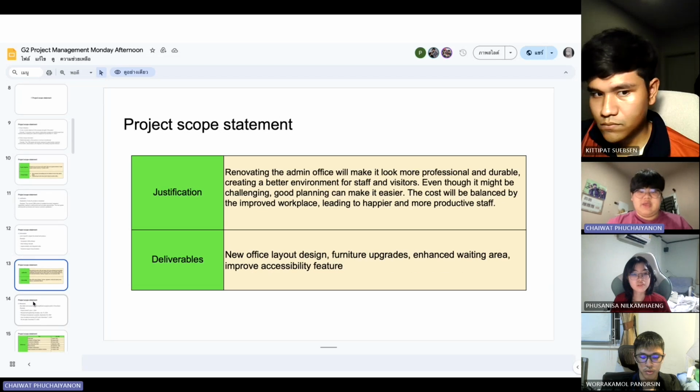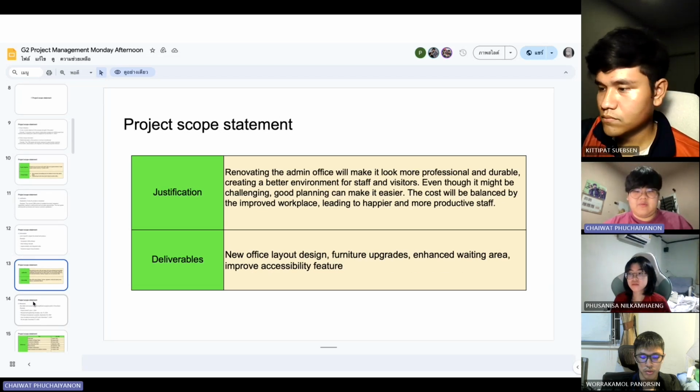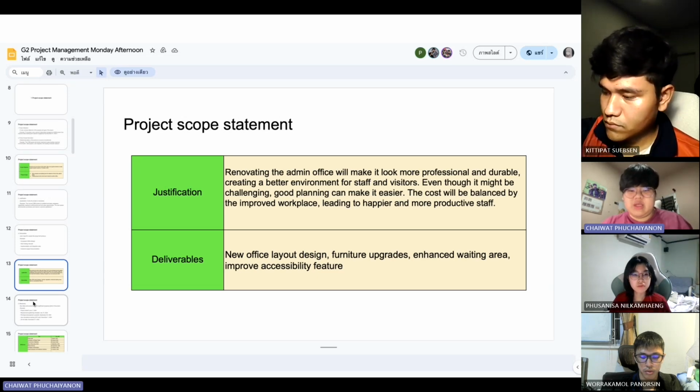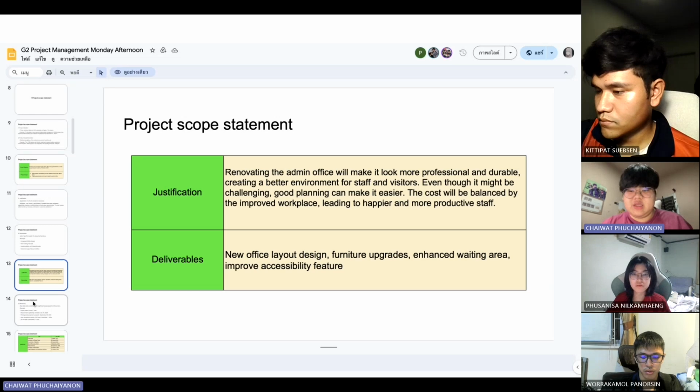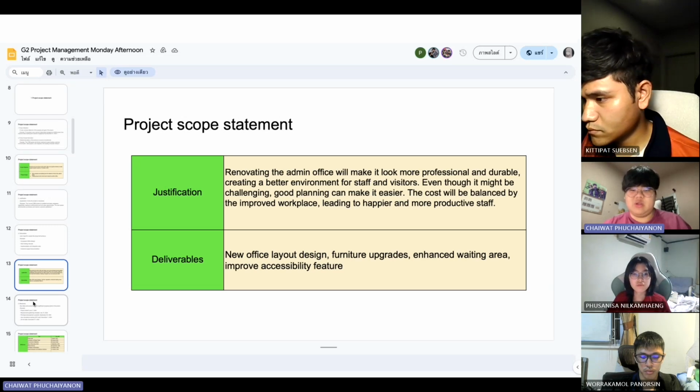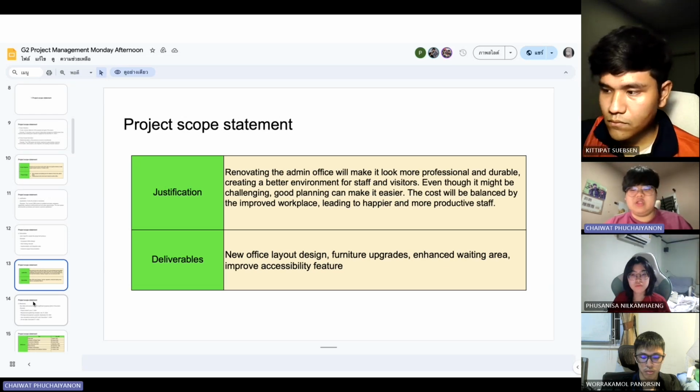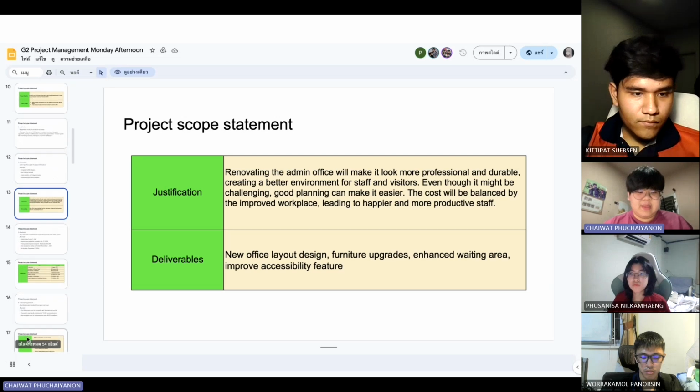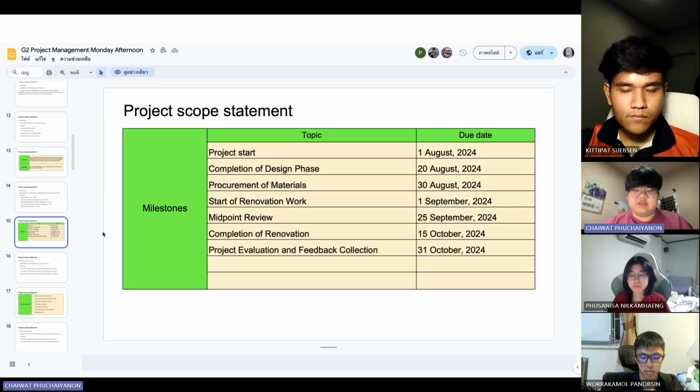The justification of the project scope was to renovate the admin office to look more professional and durable, creating a better environment for the staff and visitors. Even though it might be challenging, it is going to plan and make things easier. So the cost will be balanced by the improved workplace, leading to happier and more productive staff. As deliverables, the new office layout design will include new furniture, upgrades, and an enhanced waiting area.